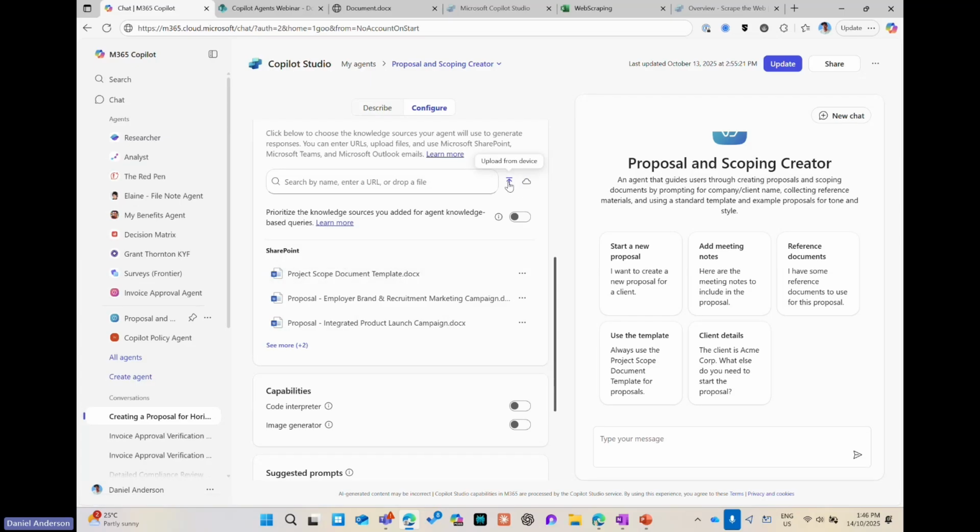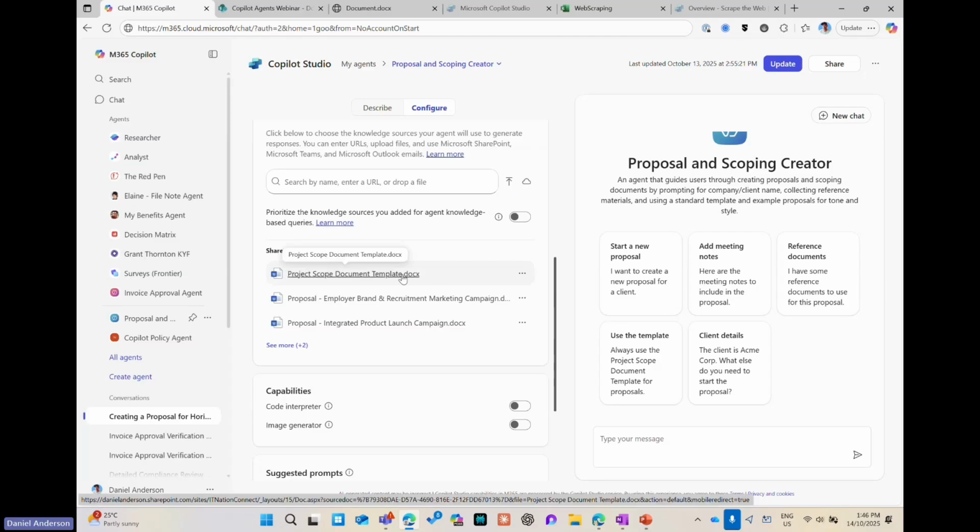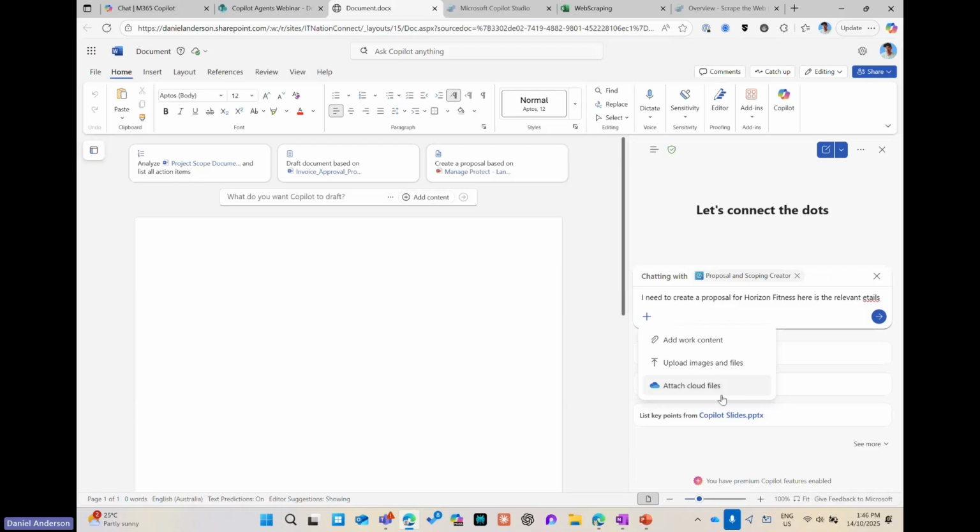So I can upload from this device, I can browse to my downloads or wherever it is, and then I can upload it to the knowledge of this agent. But if that document gets updated, you'd need to re-upload a new version of that doc. With these ones, I just need to go into SharePoint, update the documents, and then once they get indexed by SharePoint, and we're reliant on SharePoint indexing there, these documents would get updated as well.